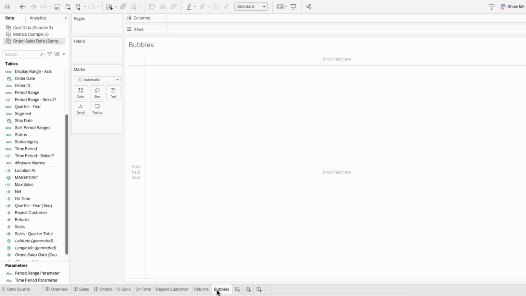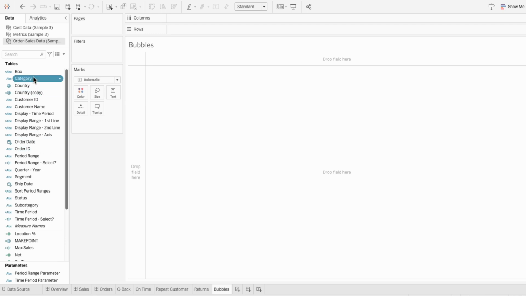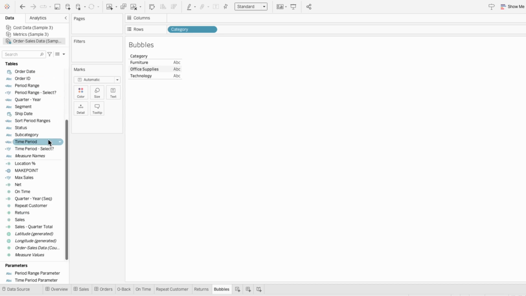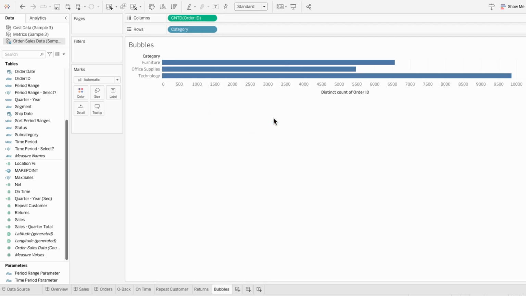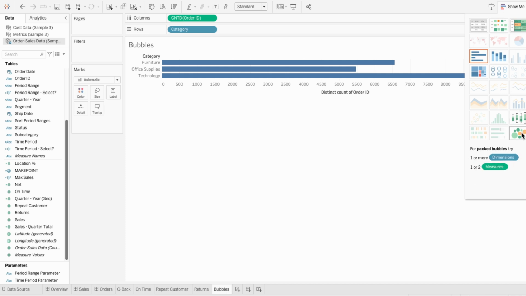And the easiest way to do this is to double-click on the field that you want to segment your bubbles by. In this case, that's the category field. Then you would do the same thing with the measure that you want to use. But since I'm using the count of order IDs, which is not currently a measure value, I'm going to bring the order ID into the columns. Then I'll right-click and convert it into a measure by using the count distinct. In the upper right corner, click Show Me, and then choose the packed bubble chart.